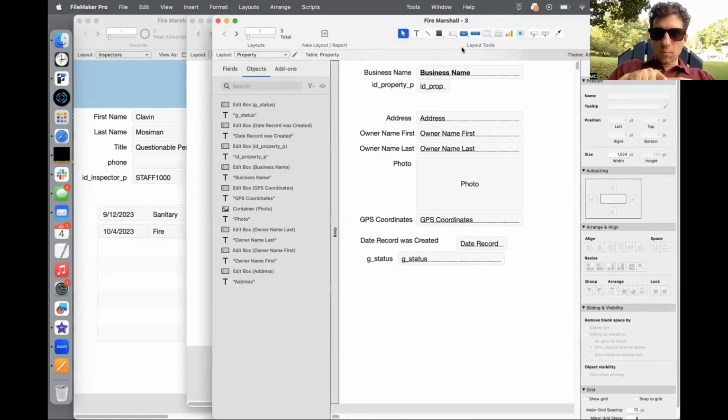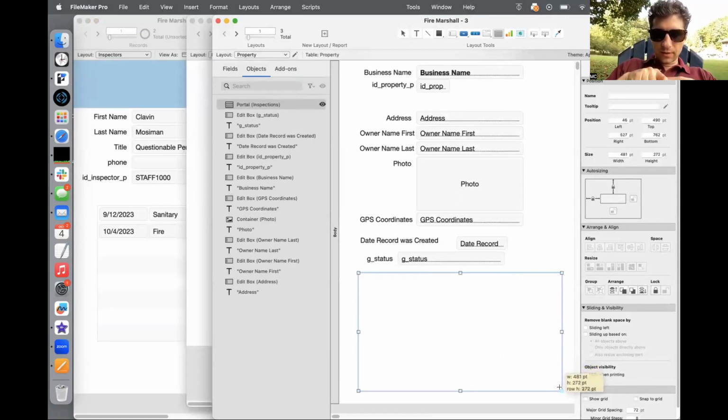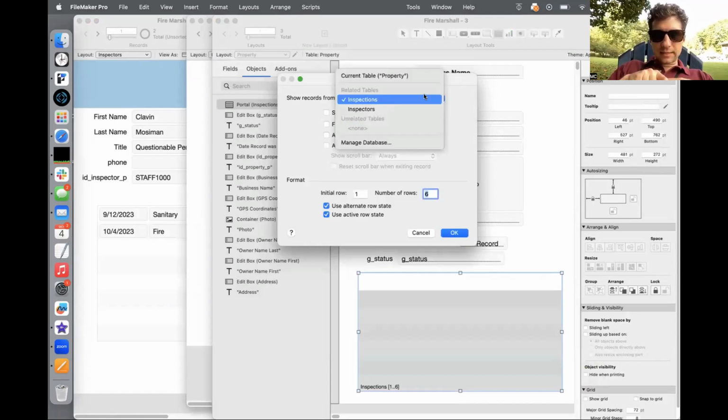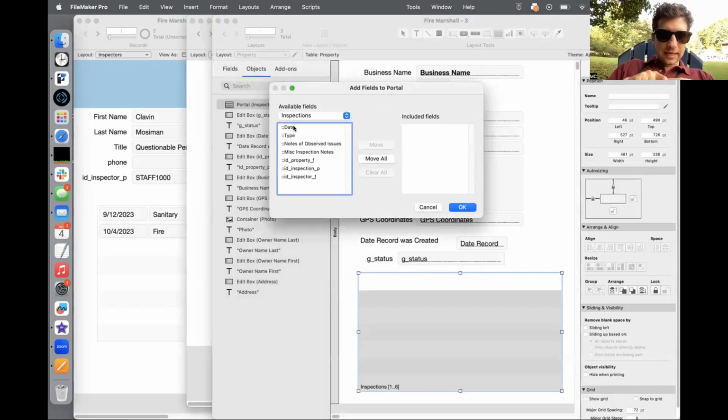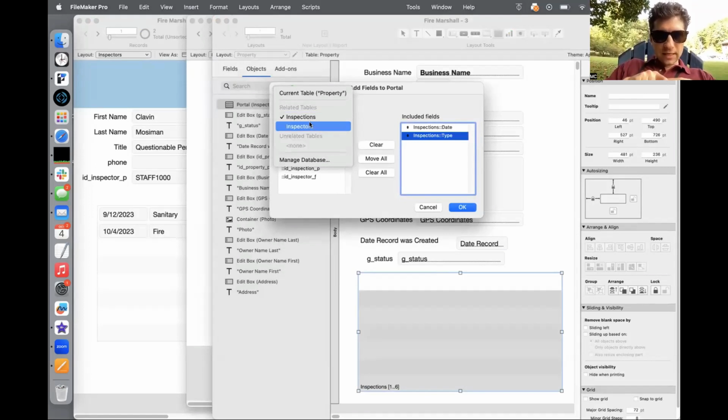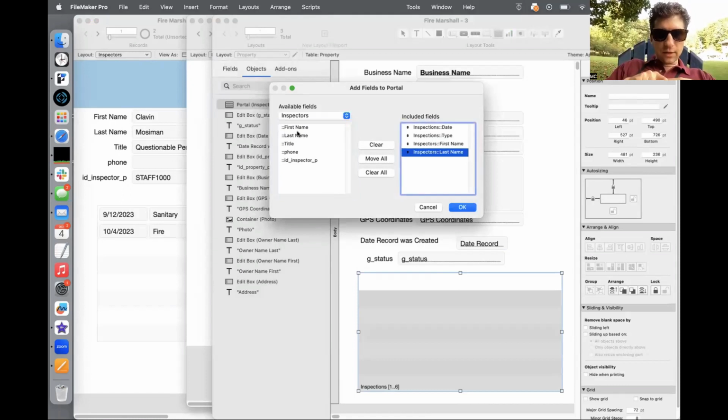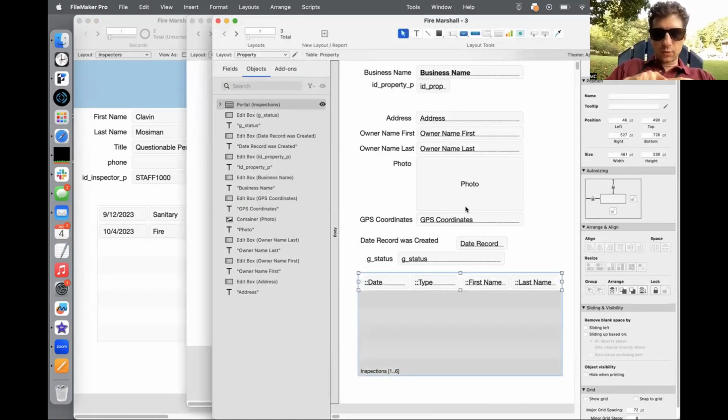We'll select the portal tool and create a portal there at the bottom. And now it gives us that same dialog, but in this case, we still want to select inspections. Yep. And we'll say okay. And this time, we're going to select the date and the type as well, because those are important fields. But the third thing we want to do is jump over to inspectors, and we can grab the first and last name. So now we're going to see the date, the type, and who it was.